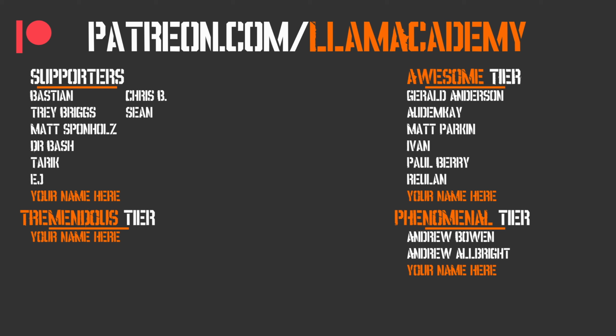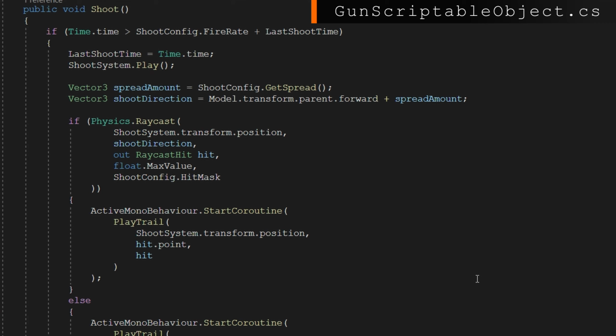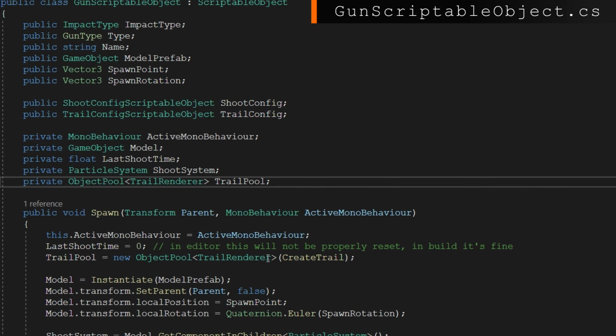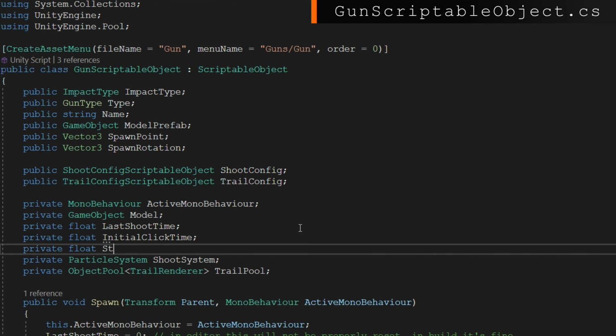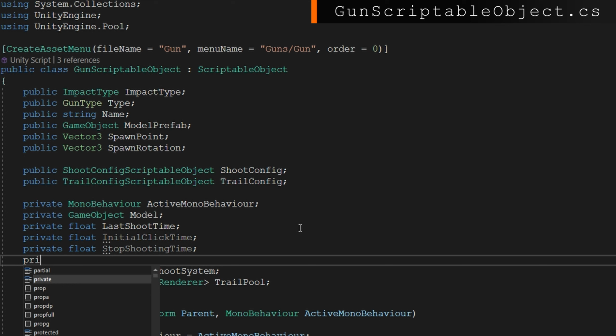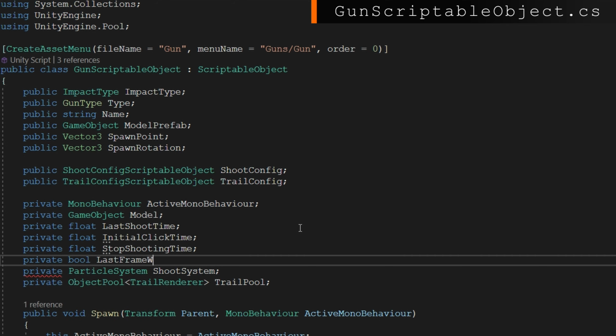I am so grateful. We'll open up the GunScriptableObject again to actually shoot and pass in that shoot time. So we'll see in Shoot that we already have that last shoot time, but to know how long we've been shooting in between, if you've started clicking, stop, and then start again, we're not going to know because we only have the last shoot time. So we're going to need a couple new variables, the initial click time and the stop shooting time. To know when we stopped shooting, I'm also going to need a Boolean saying that we wanted to shoot last frame.